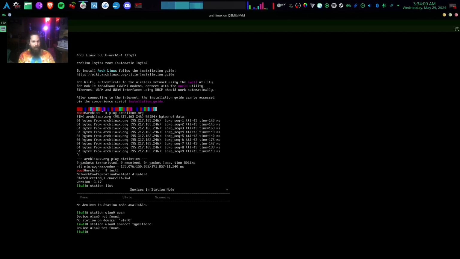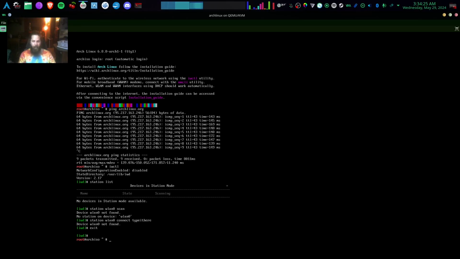Again, I don't have a device. I get an error message. You should get a line asking for the passphrase for your wireless network. Go ahead and enter in that passphrase now and click enter. Assuming you entered that in correctly, you should now be connected to your wireless network. And we can go ahead and exit out.